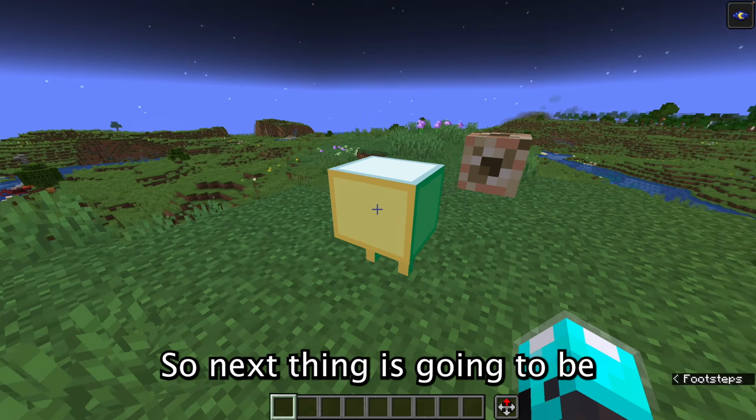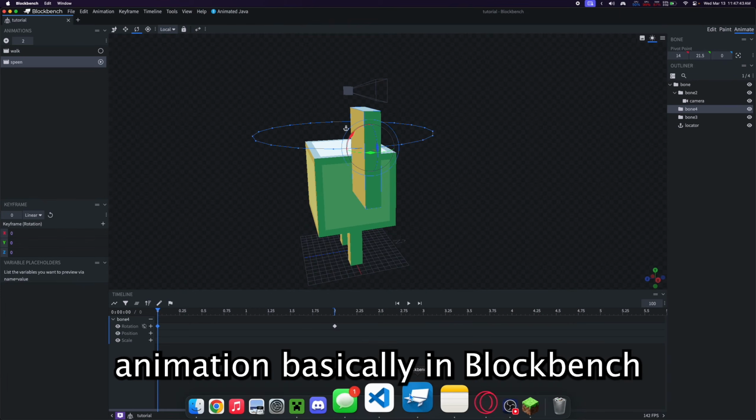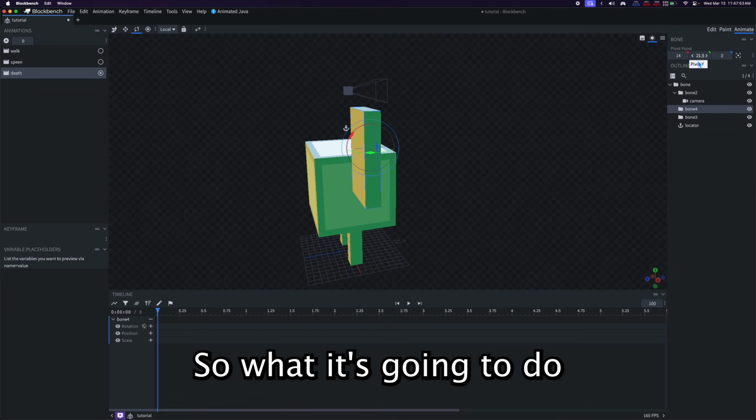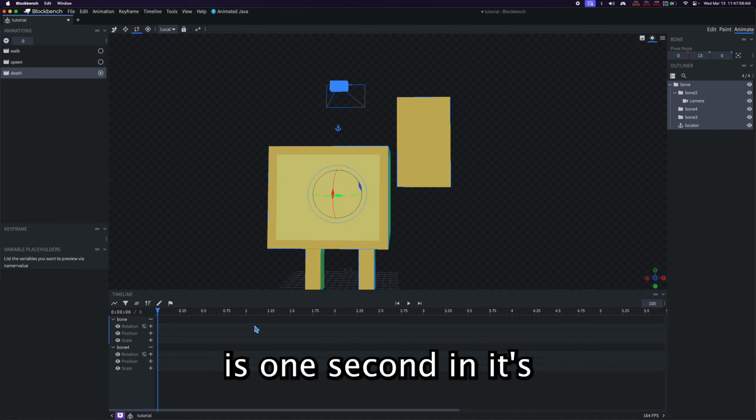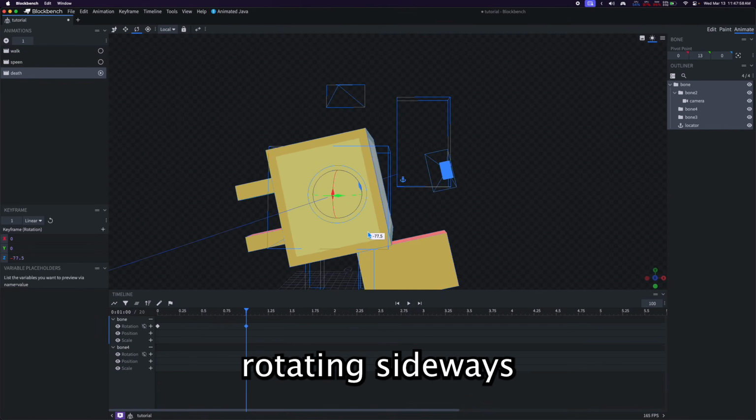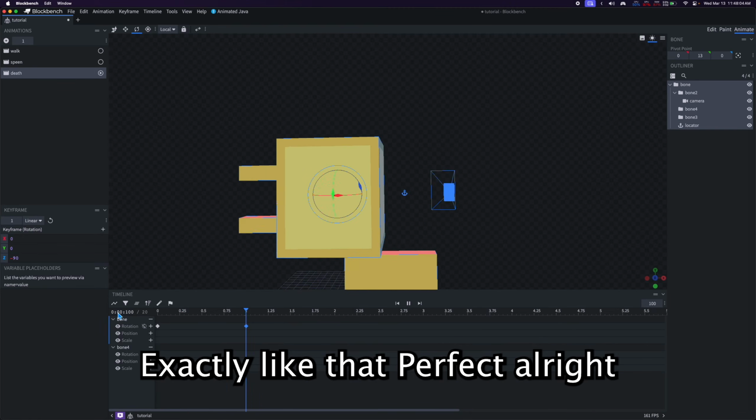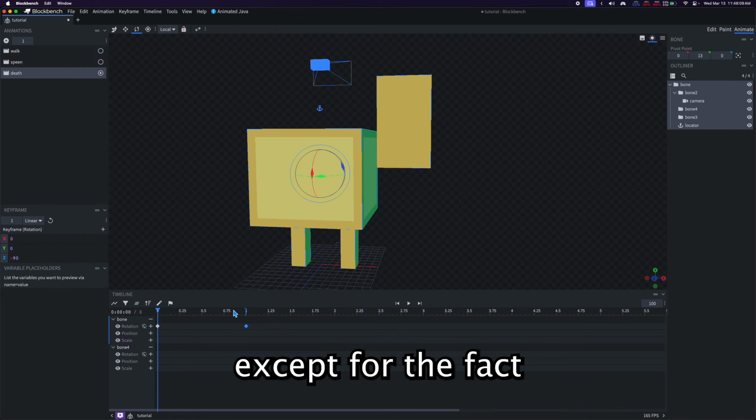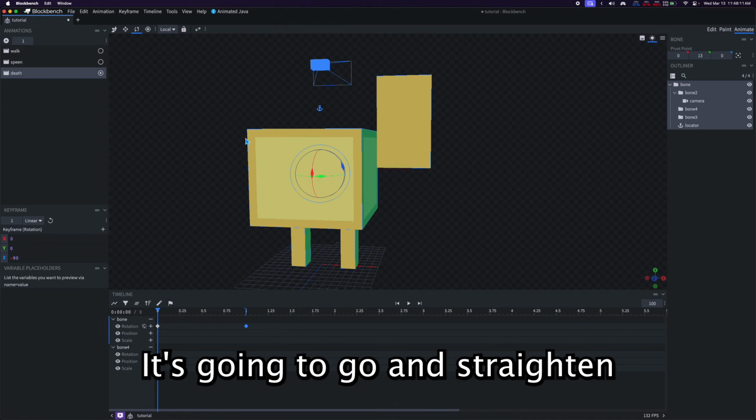Alright, so next thing is going to be the death animation. Basically, in Blockbench, if you were to make a death animation, I want it to only play once. So what it's going to do is, 1 second in, it's going to finish rotating sideways exactly like that. Perfect. This would work in theory, except for the fact that it's going to go and straighten back up.